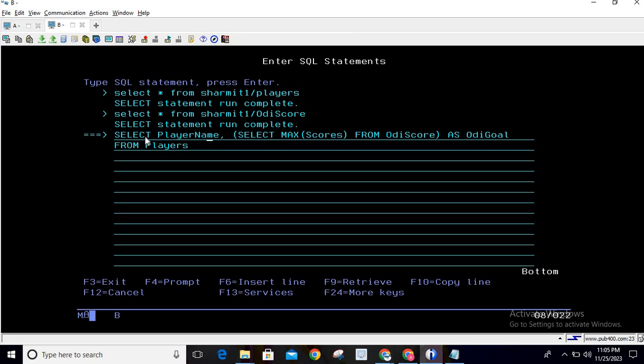For the time being, just focus on the inner query, because this query will execute first. So let's discuss this first. Just focus on this part. What we are doing is selecting the maximum score from the ODI score table. Just forget about the rest, and focus on this selected area, where we have a simple query: select max of scores from the ODI score table. We are using an aggregate function, and it will fetch the maximum score from the ODI score table.